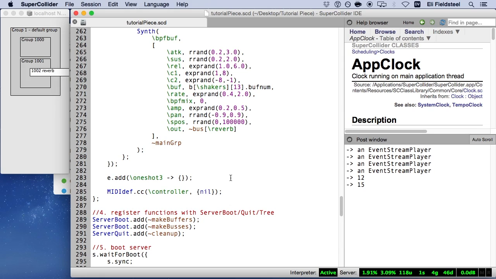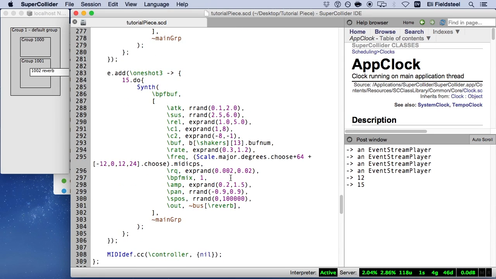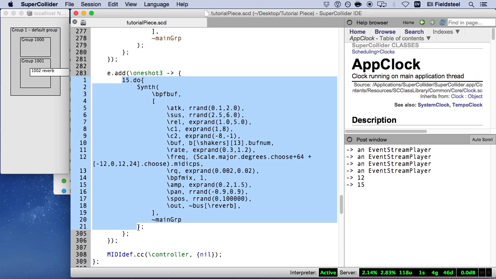Our third and final one-shot event is a lot like one-shot number 2, but here BPF mix is set to 1, so these samples are processed by a bandpass filter, and the filter's center frequencies are randomly chosen from an E major pitch collection. So this one-shot event is going to harmonize nicely with the chords and marimba texture in event 4.